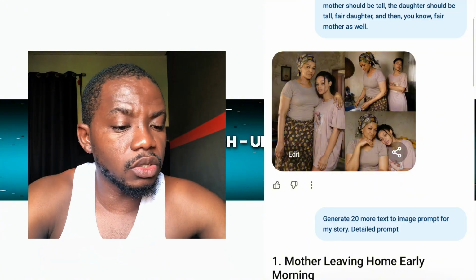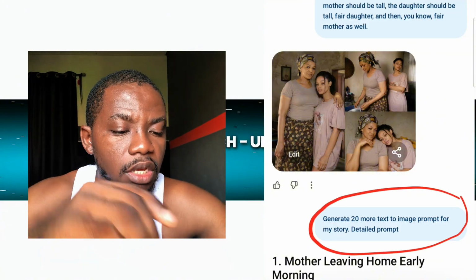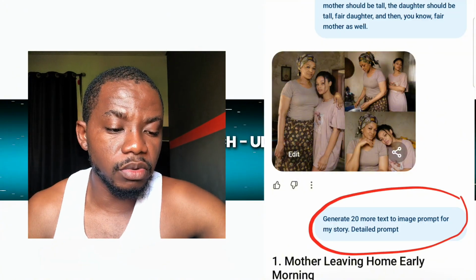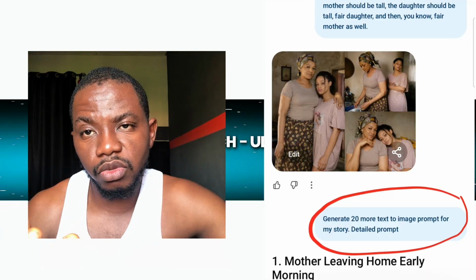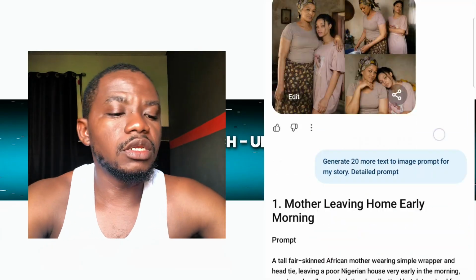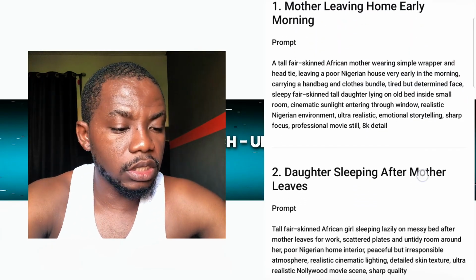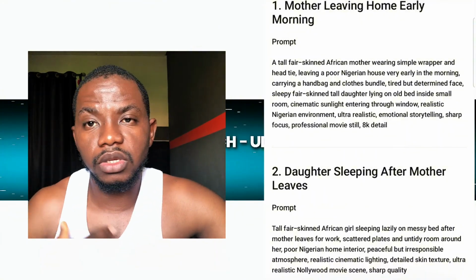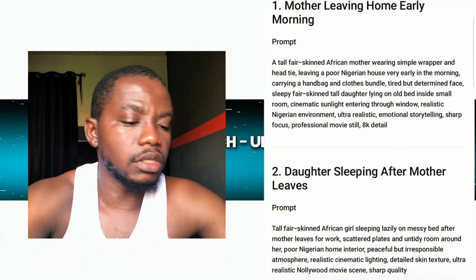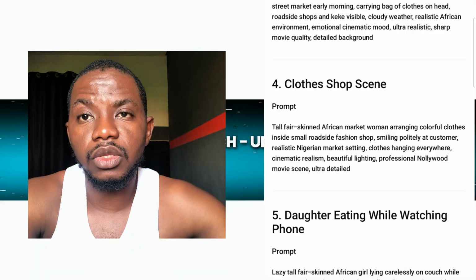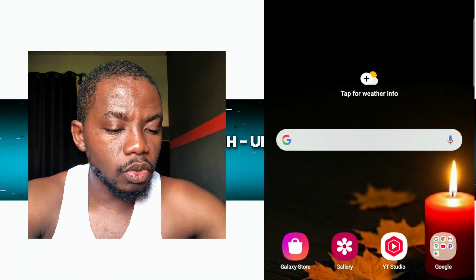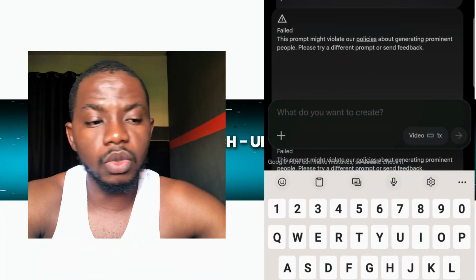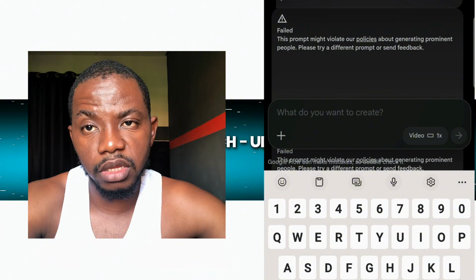Then after that, I went further to tell ChatGPT this: generate 20 more text to image prompts for my story, detailed prompts. That's all. Then ChatGPT was able to give me this. So these are the prompts that I'll be using to generate my images. After you've gotten this, the next thing you need to do is go to the next stage, and the next stage is generating your images using Flow.